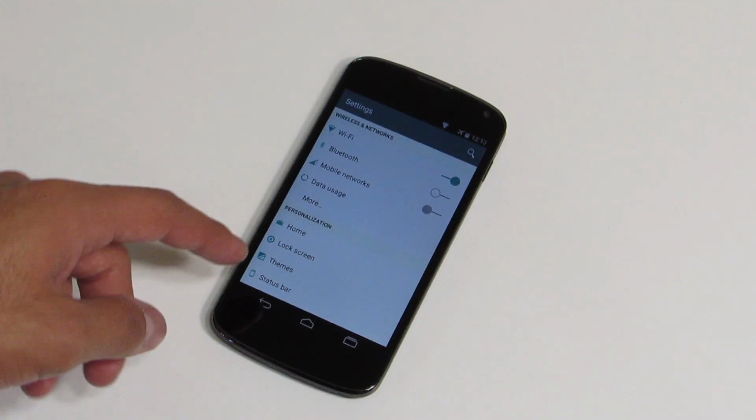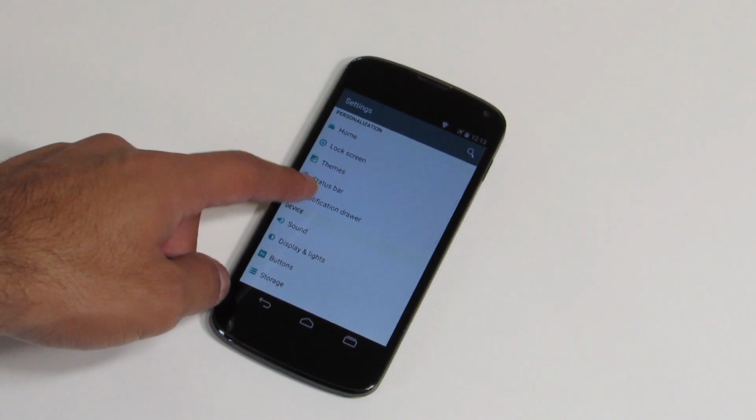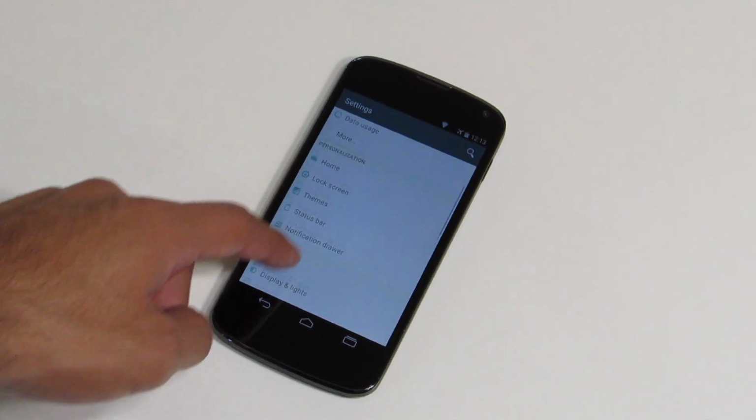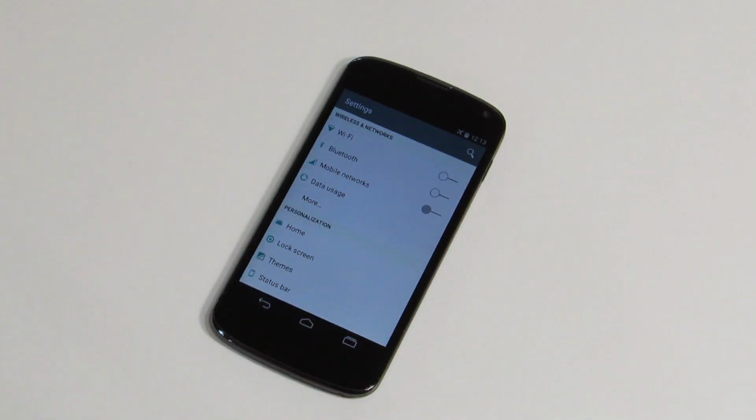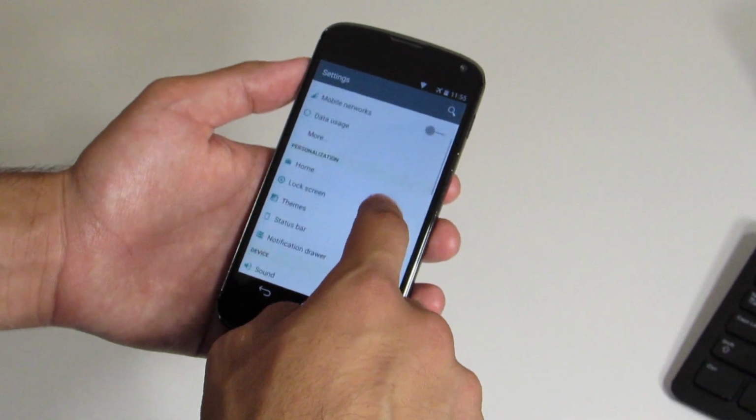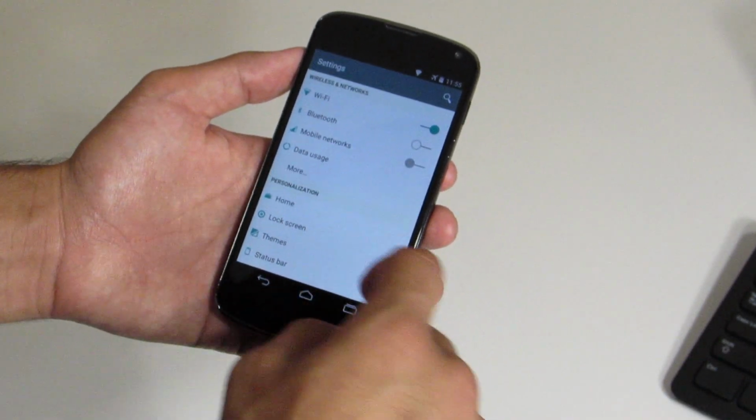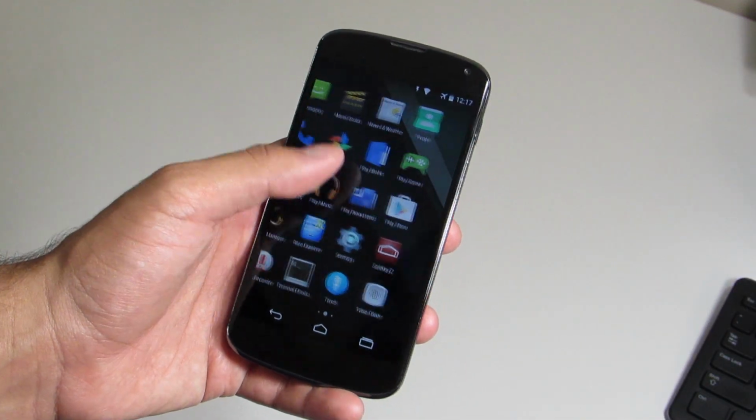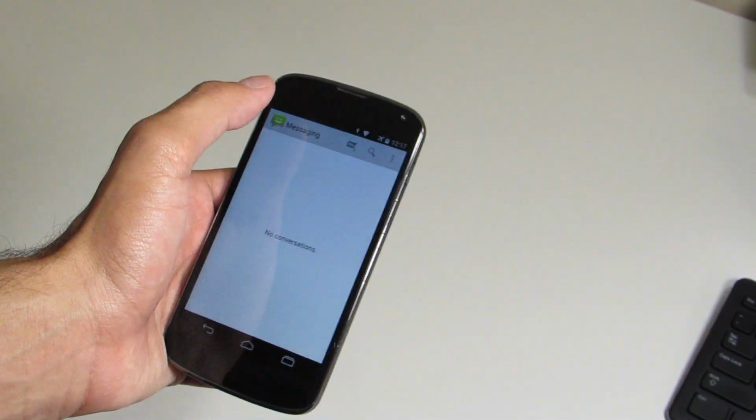So the L for CyanogenMod 11 and Paranoid Android theme essentially seeks to bring the Android L developer version look to your Android device. So with that, it'll bring the icons, the settings menu, the notifications, the quick toggles. It'll basically bring that look of Android L to your Android device.